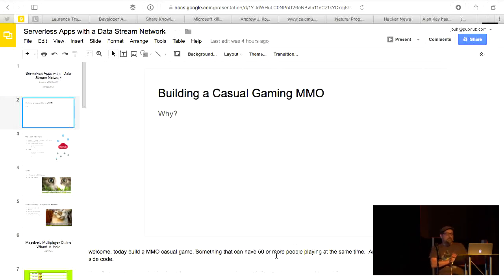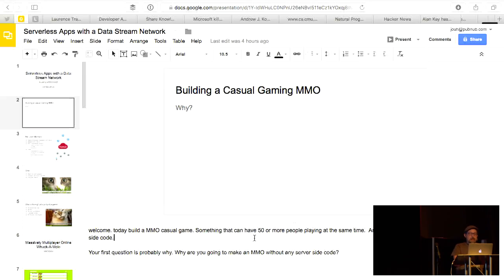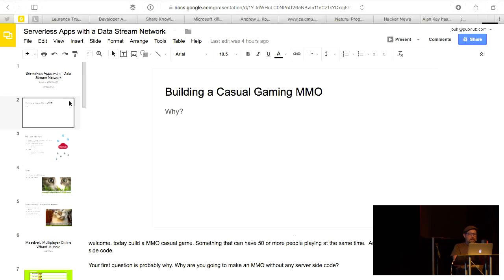We're going to build a casual gaming MMO. And this is something that I hope can have 50 or more people playing at the same time. And we're going to do it without writing any server code at all. And your first question is probably, why would you want to do this? MMOs are built around servers.